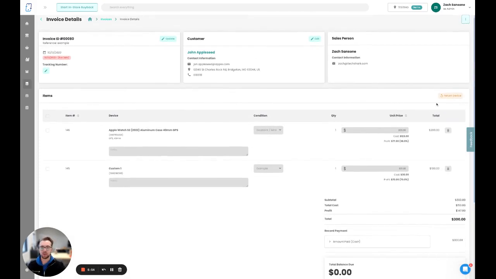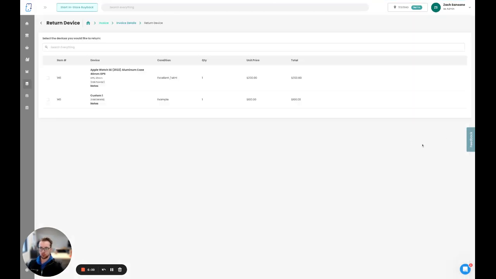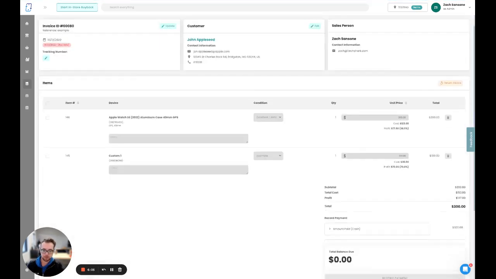If devices are being returned from the invoice, you can use the return device button here, and that will return selected devices from this list onto the invoice.